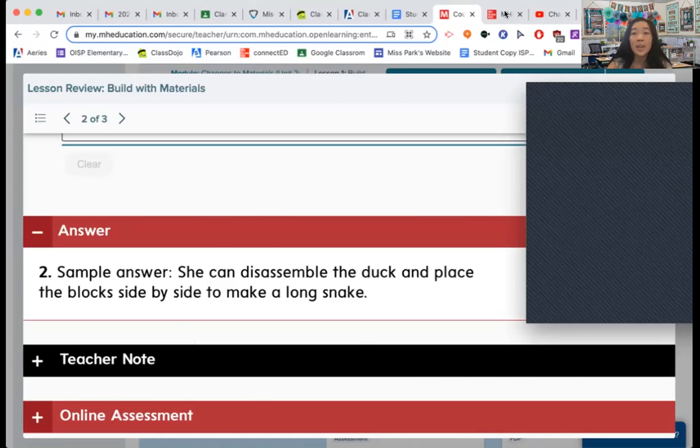We are on page 75. Page 75. This is question number 2. She can disassemble the duck and place the blocks side by side to make a long snake. All right, guys.